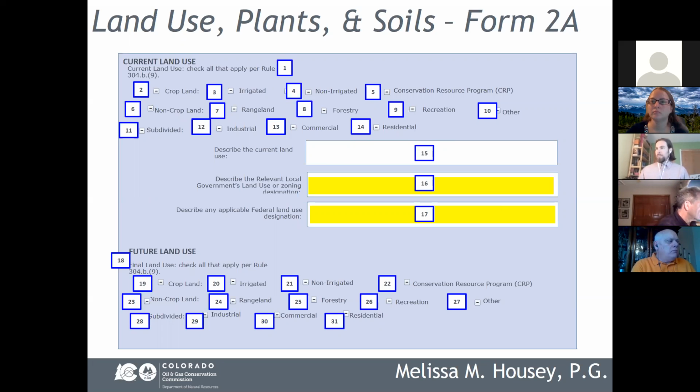So if your oil and gas location or any portion of the oil and gas location falls within an applicable federal land use designation, you'd need to fill out this box. So these may include federally designated critical habitat, or it may include conservation resource program lands. So we'd want you to go ahead and fill out this box and provide those designations. In addition to that, after providing the actual designation, we would provide any status that it may be.